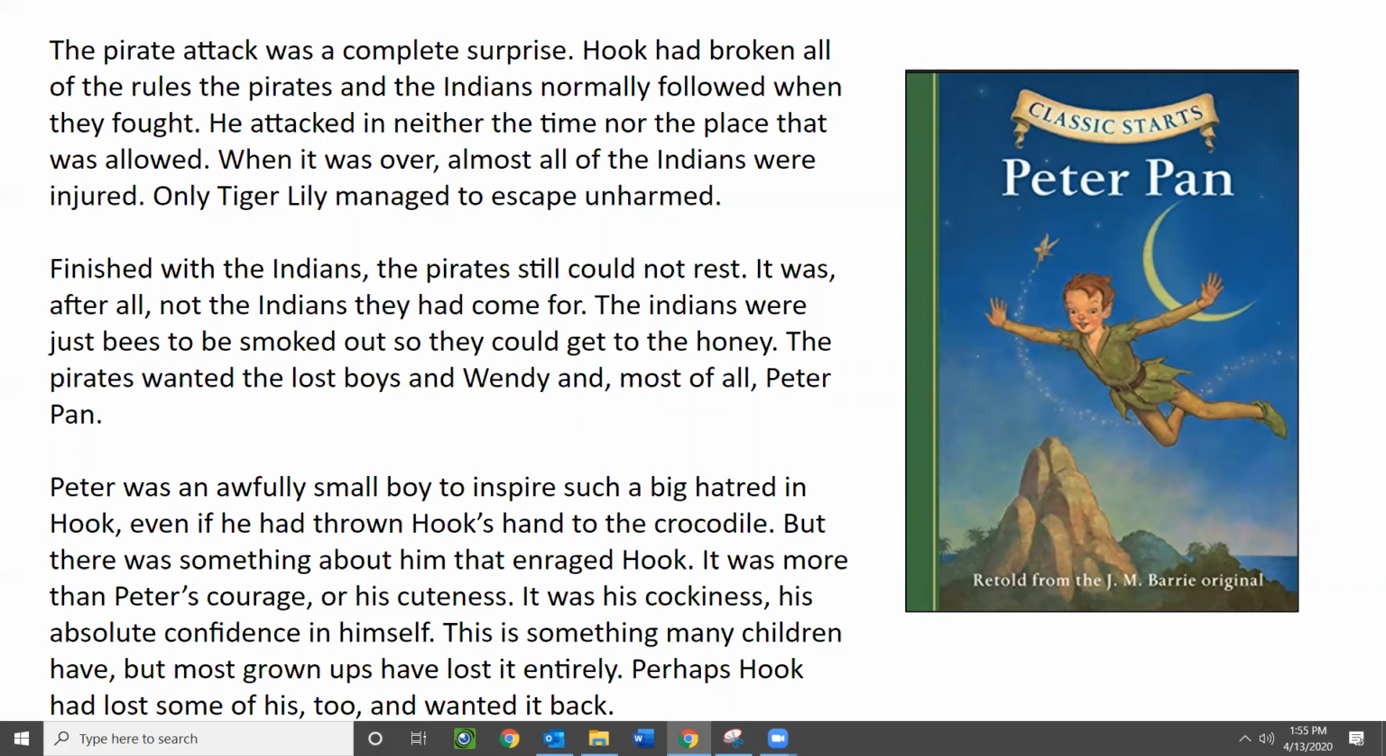Peter was an awfully small boy to inspire such big hatred in Hook, even if he had thrown Hook's hand to the crocodile. But there was something strange about him that enraged Hook. It was more than Peter's courage or his cuteness. It was his cockiness, his absolute confidence in himself. This is something that many children have, but most grown-ups have lost it entirely. Perhaps Hook had lost some of his too and wanted it back.